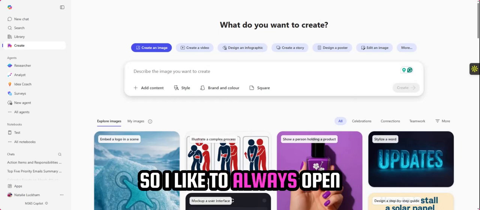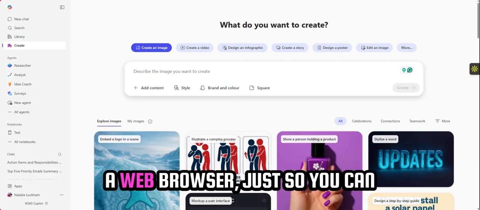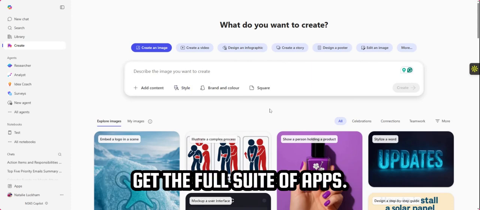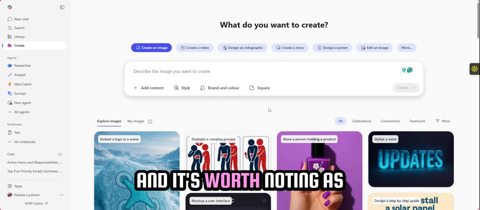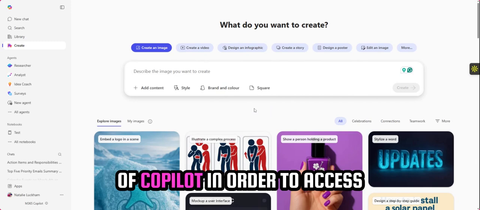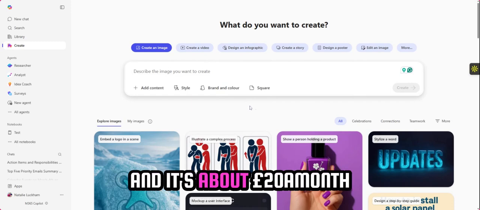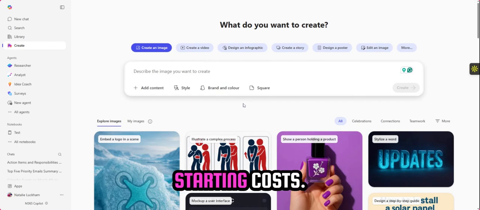So I like to always open Microsoft 365 Copilot in a web browser, just so you can get the full suite of apps. And it's worth noting as well that you need to have the paid for version of Copilot in order to access these features. And it's about £20 a month starting costs.